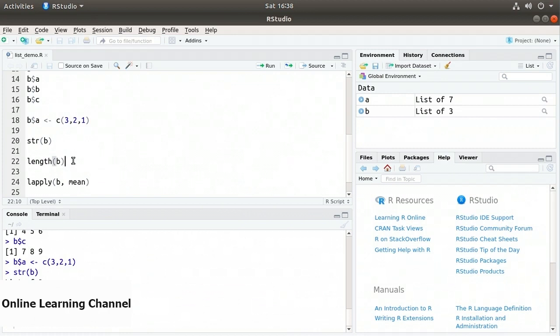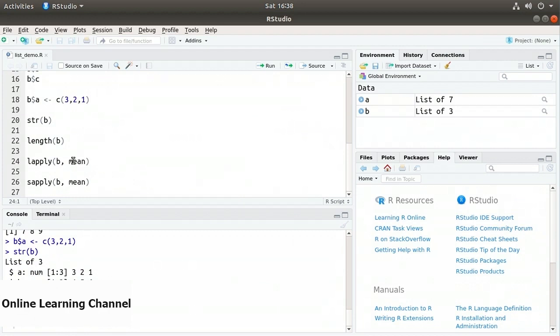We could also use the length function with a list. So on line 22, I have length of B, which returns 3 because the list has 3 elements. Now, it doesn't matter that each of those elements are vectors with 3 other elements. We're only concerned with the list and its elements, not with its sub-elements for each of its individual members.